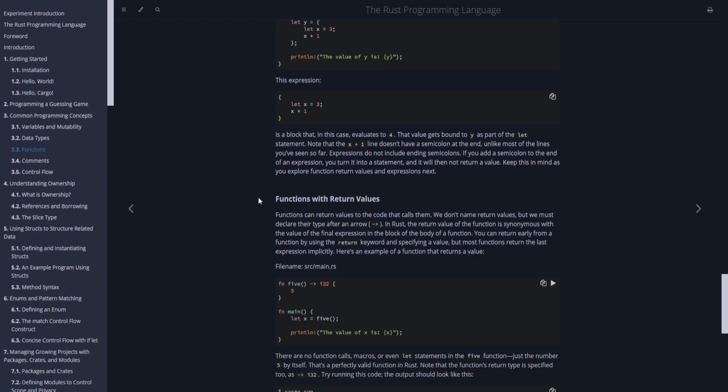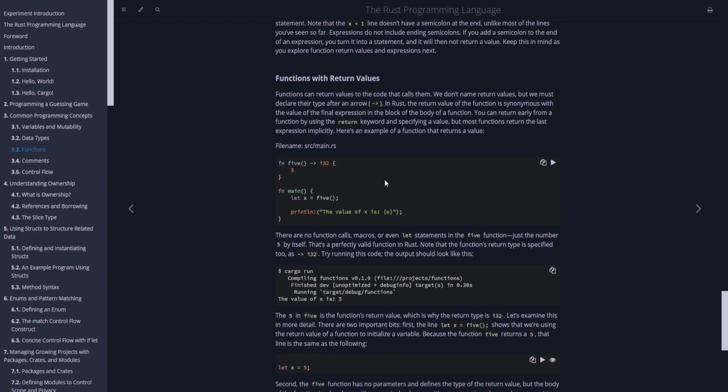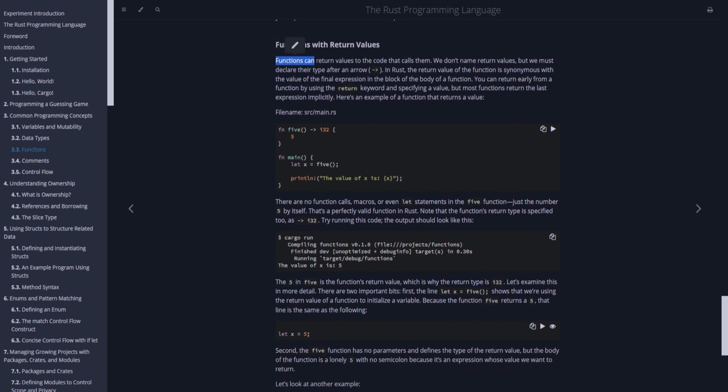Functions with return values. Functions can return values to the code that calls them. We don't name return values, but we must declare their type after an arrow in Rust.